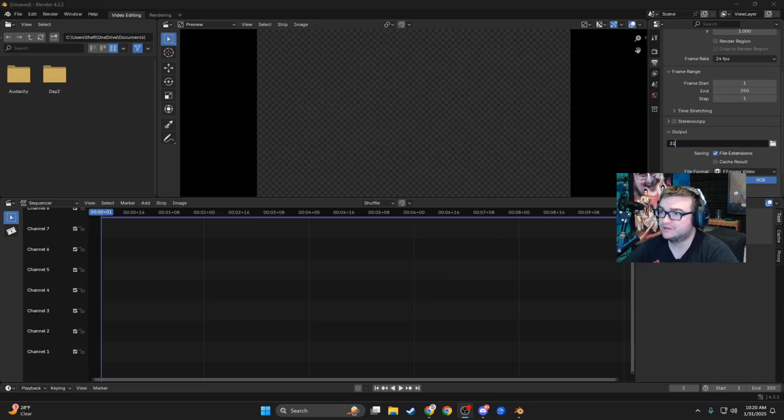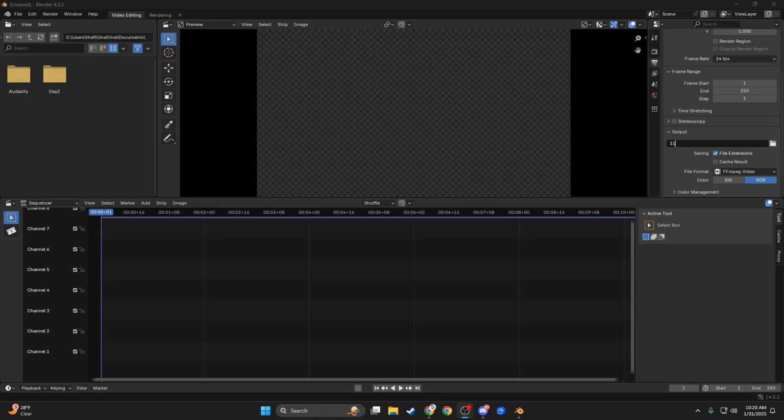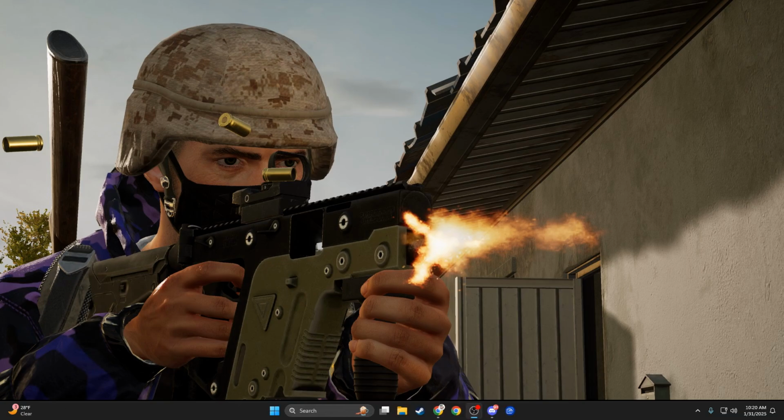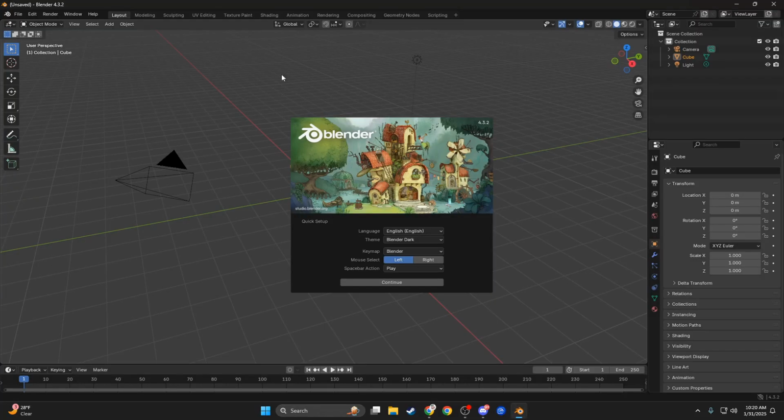So here we are in Blender. I already have this pulled up. We'll pull up a fresh one here in a second. I am going to turn off my head cam so that we can see the entire screen. So normally when we pull up Blender, it's going to look something similar to this depending on which version of Blender you have. Currently, I'm working off of 4.3.2.